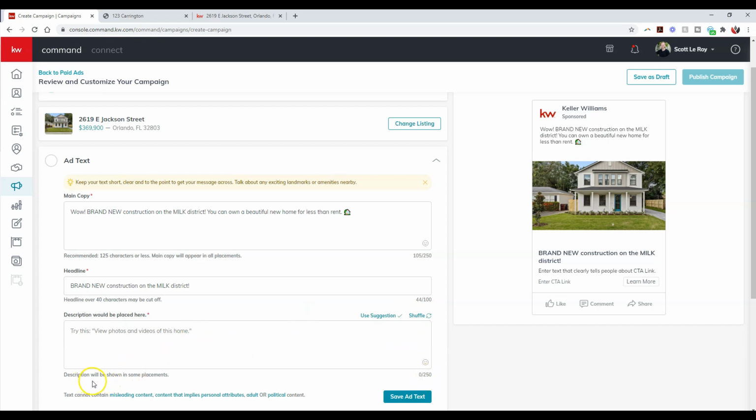One thing to note is the description will be shown in some placements, so not every place will this description actually display. Obviously it's going to display inside the news feed. It may potentially display on some mobile ads, but in some cases, this description will not actually show for you. So for the description, I usually suggest keeping it short and sweet. Some of these different items that they have on here that are call to action type options, you can utilize. So maybe I'm going to use this: "Schedule a private tour with me today." I'm going to use that suggestion real quick. I always like to put in an exclamation point just to make it a little bit more exciting.